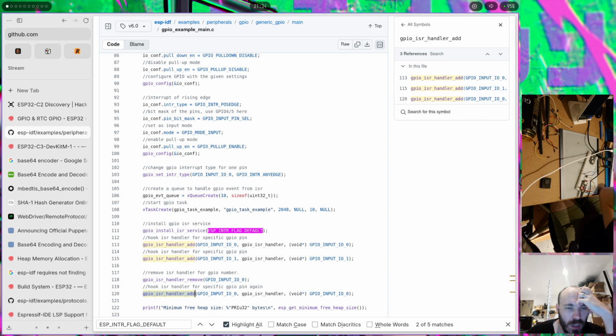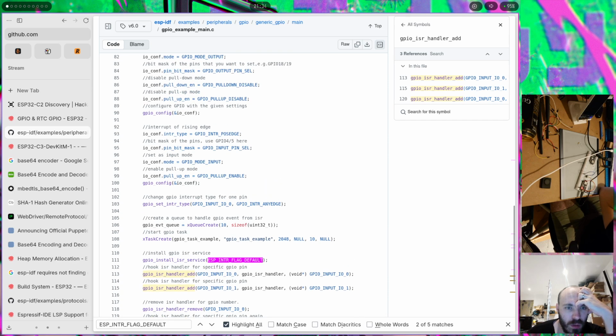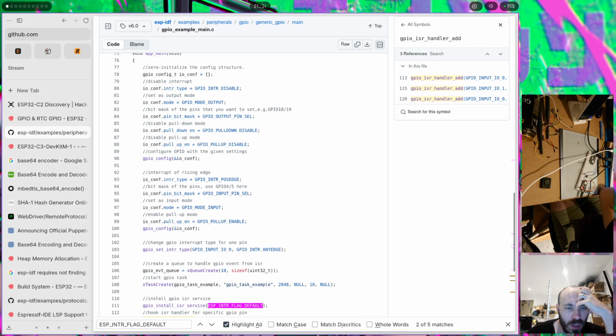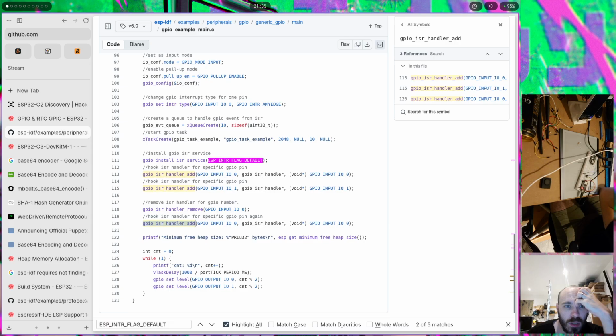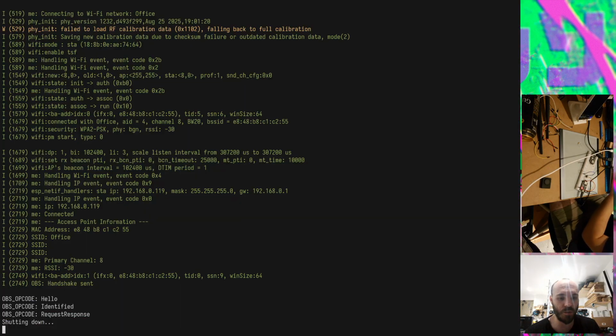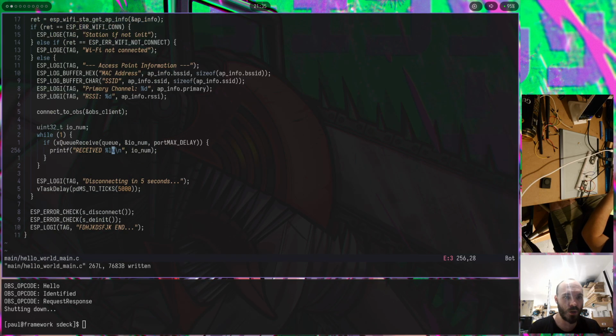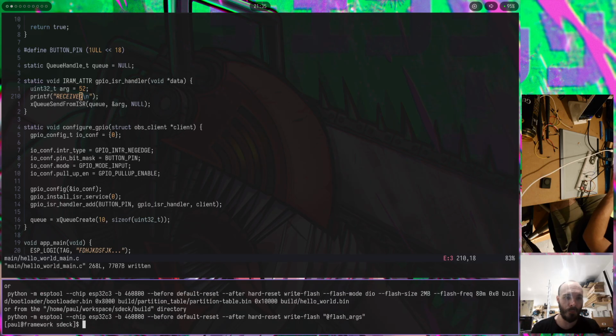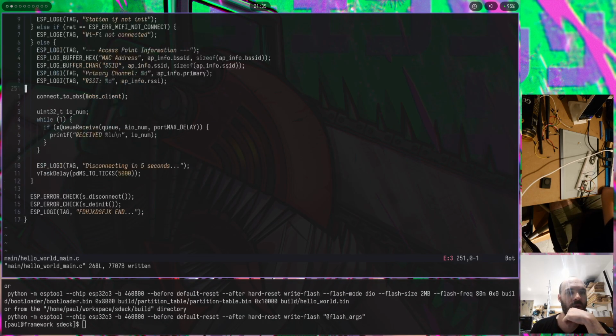GPIO config is seemingly correct. There's a pull-up enable. GPIO mode is input. The mask is going to be the right one. Neg edge, why not? It works. And then there's a queue create. Maybe it's the queue that's not doing the thing properly. So what I could do is, instead of doing this here, I could put one here and just call it received simply, to see if it's even calling the ISR thing. And just double checking because it takes a while to do all these things.